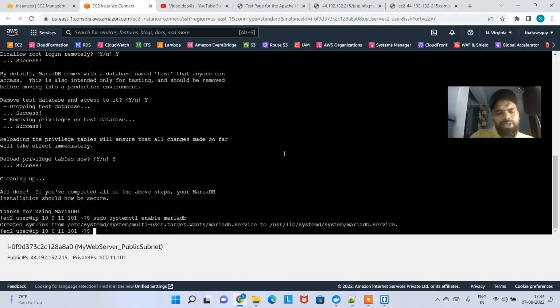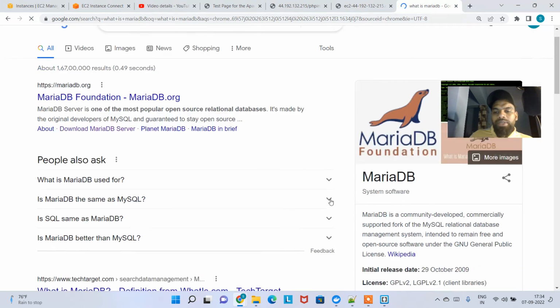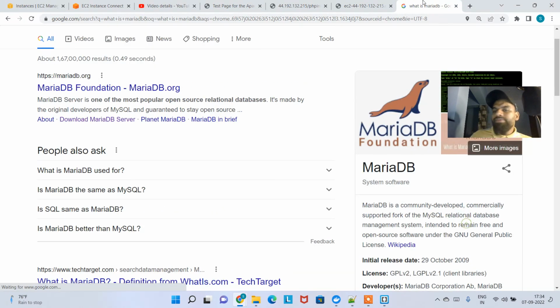If you ask me, what is MariaDB? I hope everyone knows it. MariaDB is one of the flavors of MySQL. You can always Google it. What is MariaDB server? It will tell you MariaDB is a community-developed, commercially supported fork of MySQL. That's it, nothing else. Okay, cool guys.